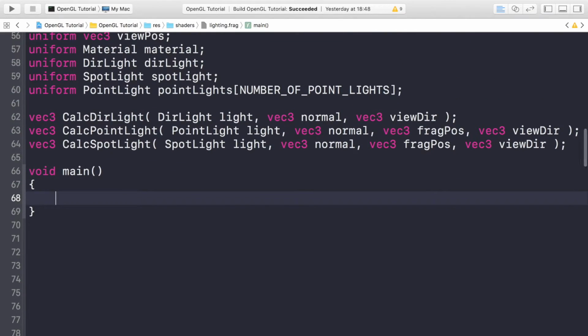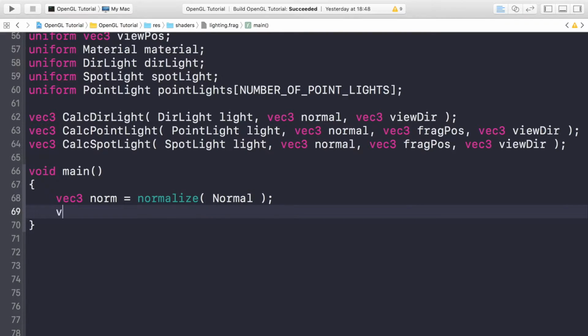So in the main, what we're going to do is vec3. This is going to be the normal. So we're just going to be normalizing in the normal. Then we're going to create a vec3 for the view direction. This is going to be normalized between the difference of the view position and the fragment position.